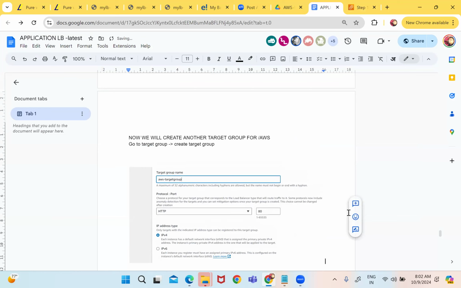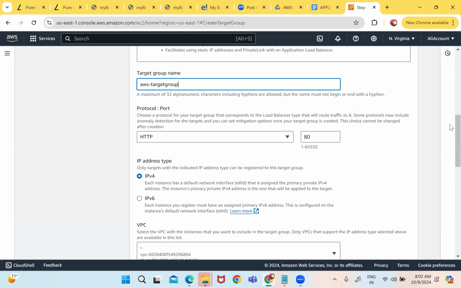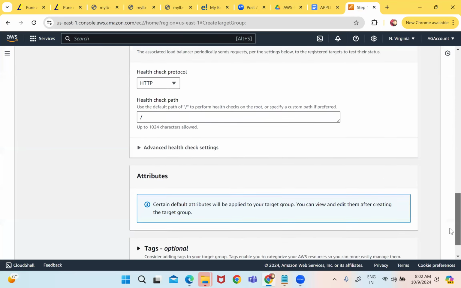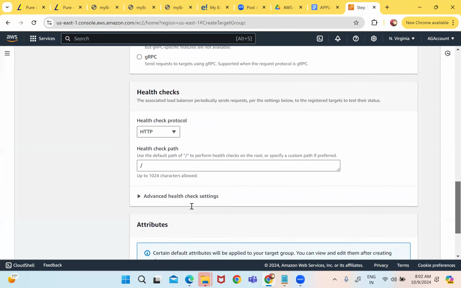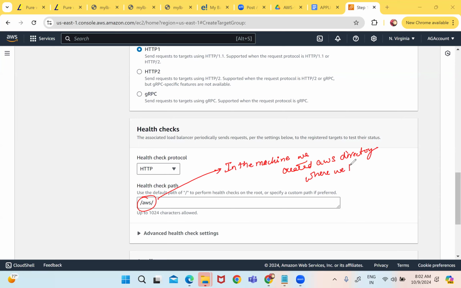Okay, I will be creating a target group. No other changes. Oh, here one important change we need to do. The health check would be done on this location. We have created that AWS directory, this directory, in the machine, where we deployed and hosted the page.